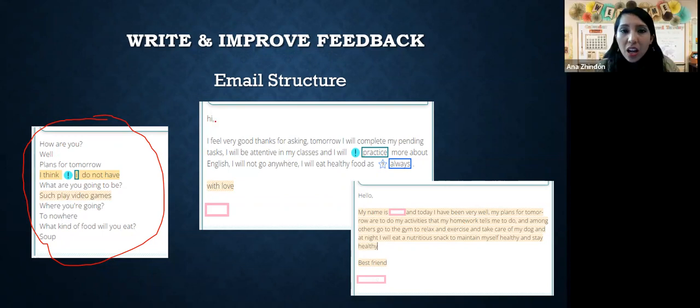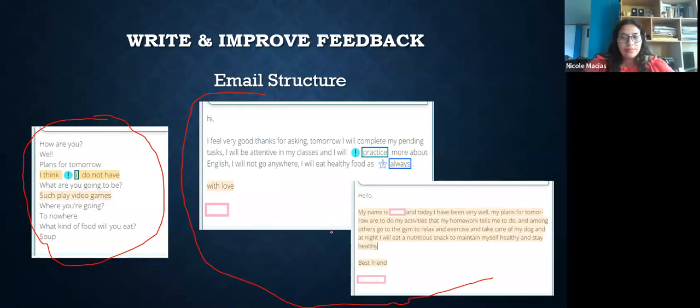Nicole, look at these emails. Here, this email and this email. Do you think they are similar? No? These 2, the ones on the right. No, they are not similar? Why? Well, one starts with hi and the other with hello.